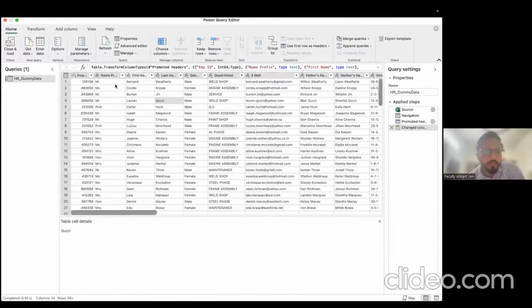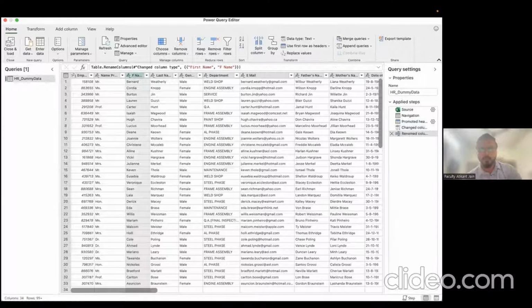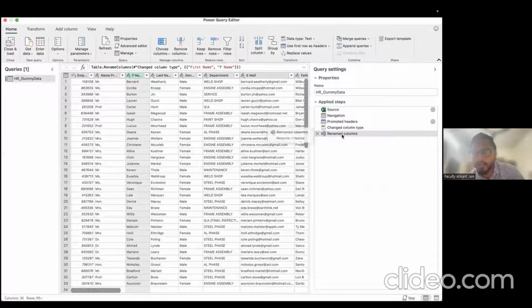Whatever I work on, for example, if I create a new column, or I can just change the name. Let's say I change first name to F name. You will see over here in applied steps, there is one more step that has been applied, like renamed columns, right? So the best part over here is you can always go back and change or do something.